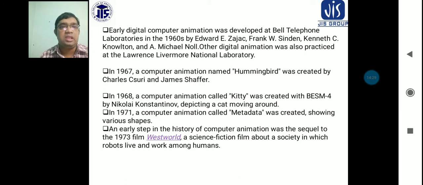An early step in the history of computer animation was the sequel to the 1973 film Westworld, a science fiction film about a society in which robots live and work among humans. They look like humans, and this will be considered according to the robots.